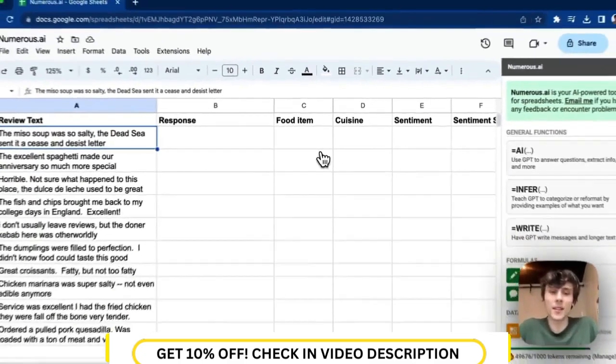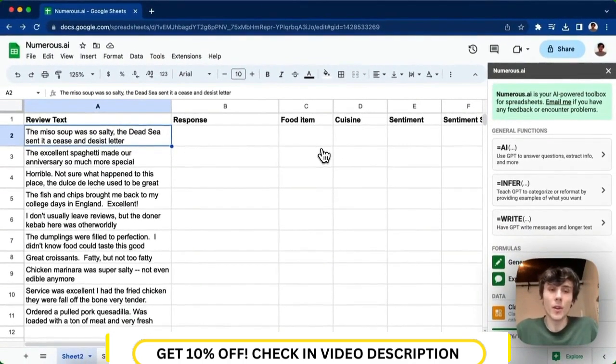So I have this demo table here with a list of restaurant reviews, and I'm going to pretend to be the restaurant owner and do some analysis on the reviews. So the first thing I want to do is write a response using AI to the customer, either thank them for their praise or acknowledge their concerns.